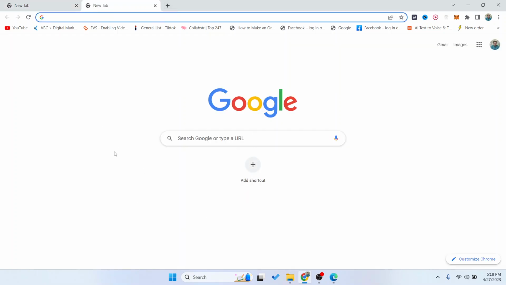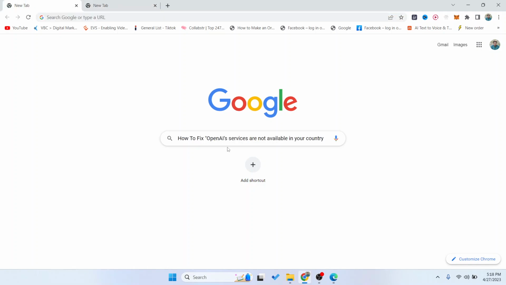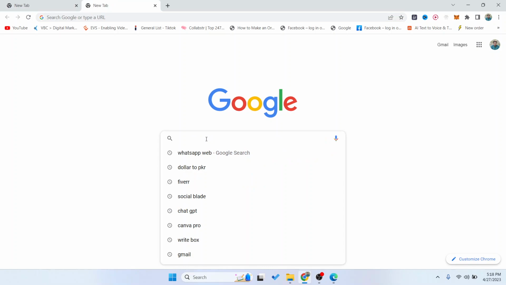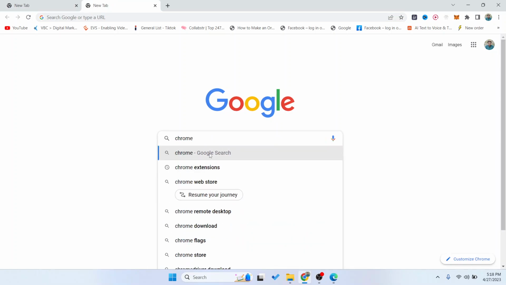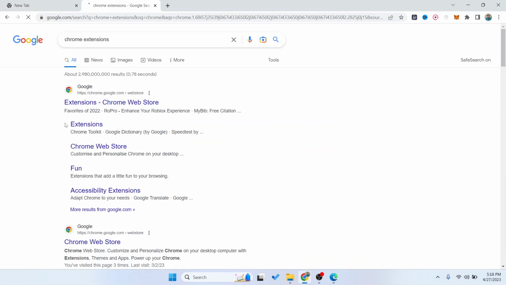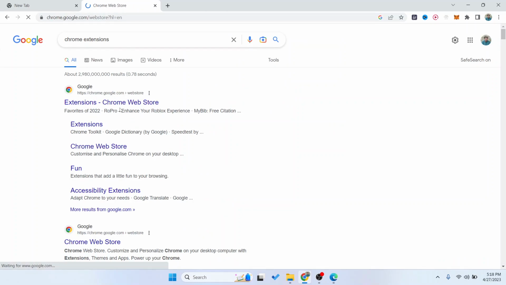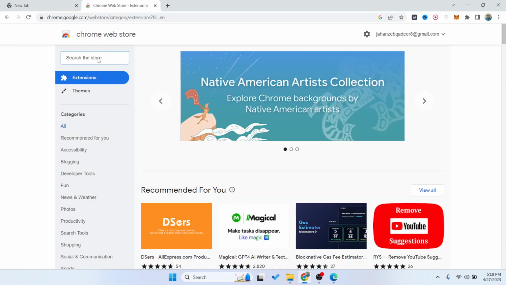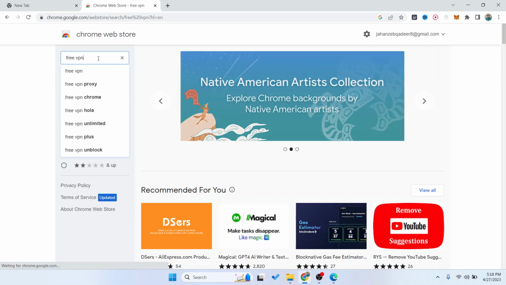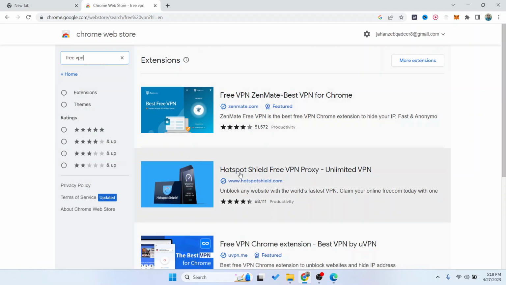So the first step you simply need to do if you are facing the issue that OpenAI services are not available in your country, you simply need to go and search for the Chrome extensions. And from here you need to go into the Chrome Web Store and you search for the free VPN, and you can find different VPNs that you can use.